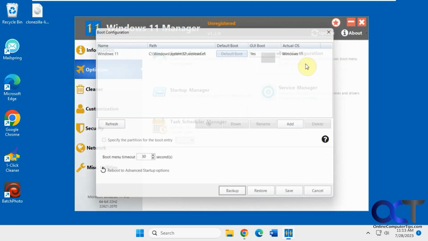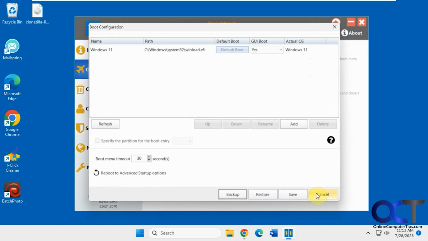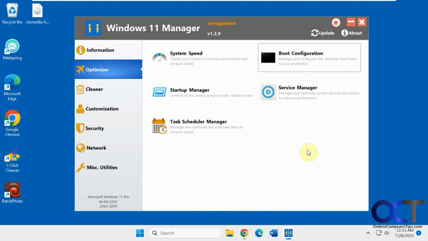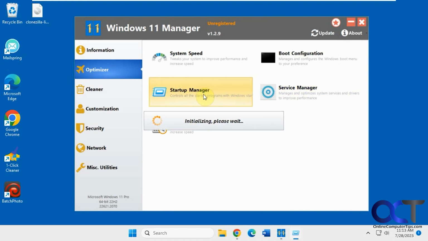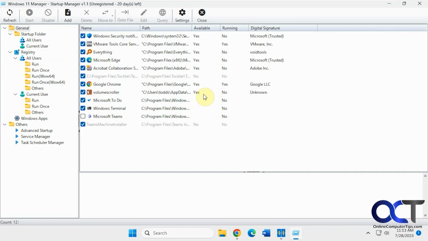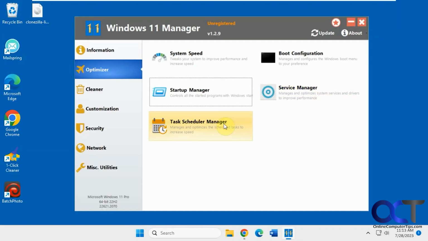Boot configuration opens up the boot configuration screen there. Service manager, startup manager, so you can see what's starting with your computer. And then if you want to disable stuff, obviously you could do that from here too. Task schedule manager, see what's going on with your scheduled tasks.